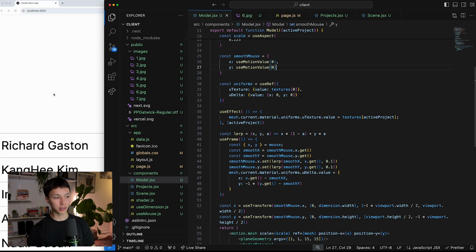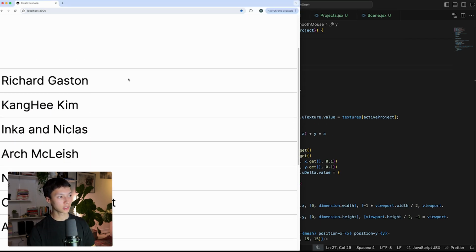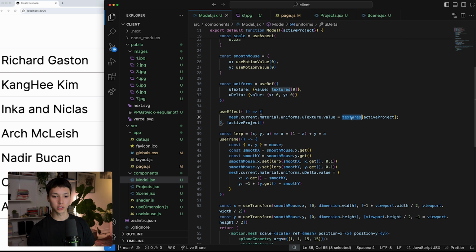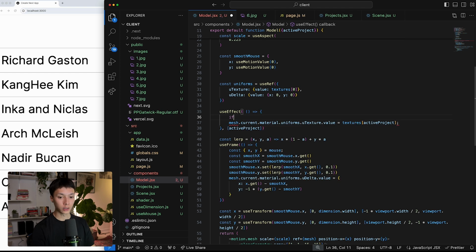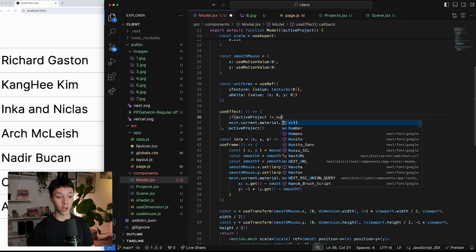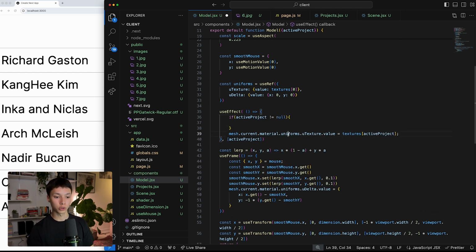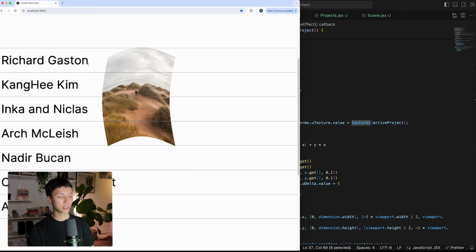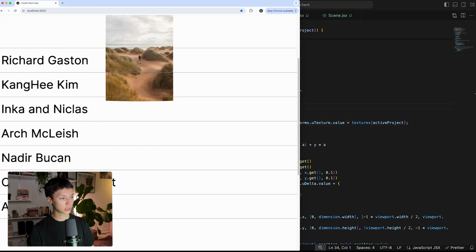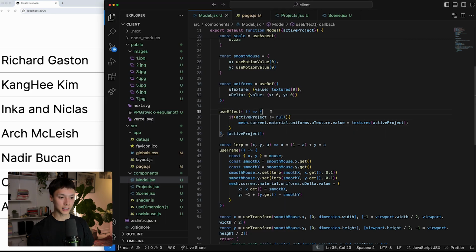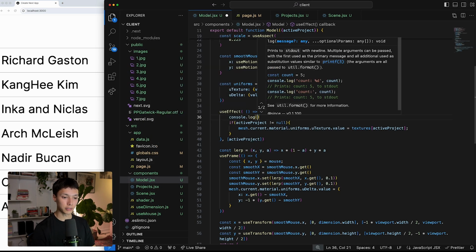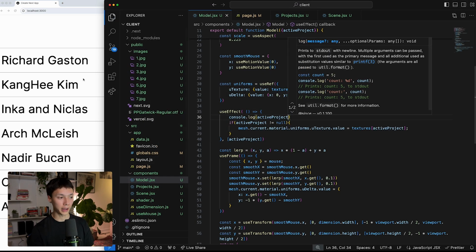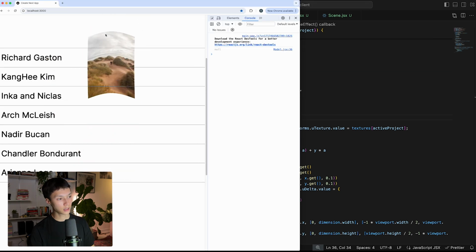So if I leave it at that, nothing is happening. And I think that's because sometimes the active project here is set at null and it's crashing the shader. So I'm just going to add an if, and only if the active project is not equal to null, then I want to set my texture to a texture that actually exists. And I believe that's going to solve the problem. And here it's not working. So I'm just going to add a console log and see if this is actually working, logging my active project, and here nothing is happening.